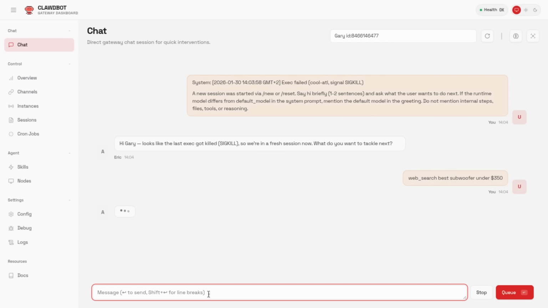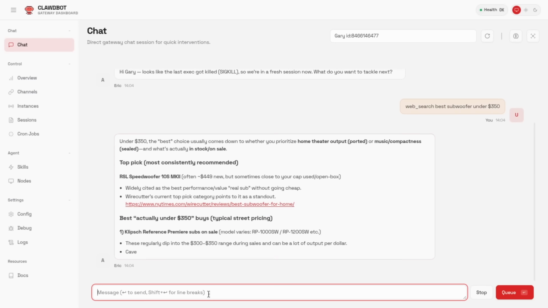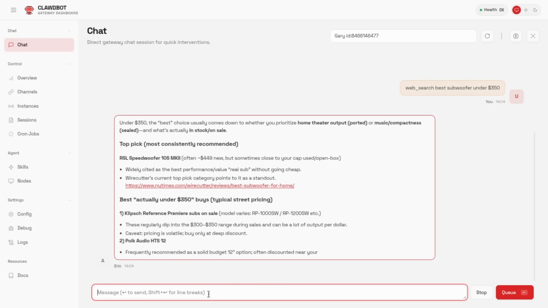And then you can, for example, say web_search, and then you can just give it a prompt and it will go ahead and actually search for that and come back and give you the results. So very handy when you're searching, a bit like Perplexity.